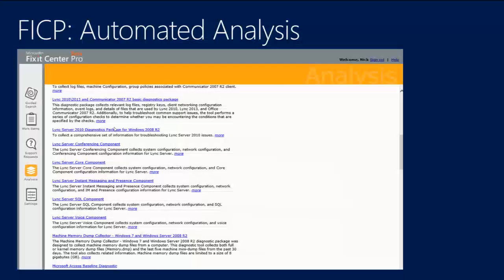And what this does is it enables you to download these SDP packages. It's the same thing that you get when you call support. We send you an automated link to go download something. Now you can go run these yourselves without having to open a support ticket. So it's something that you can take advantage of out of the box.